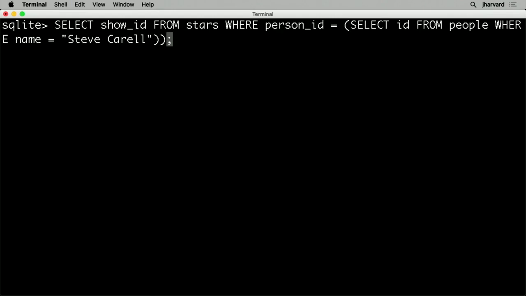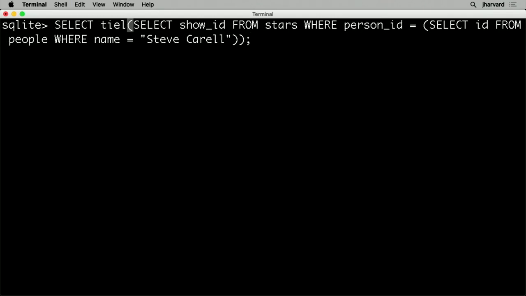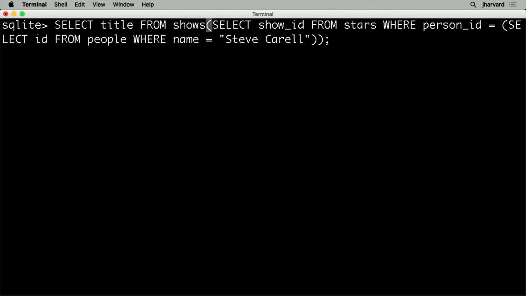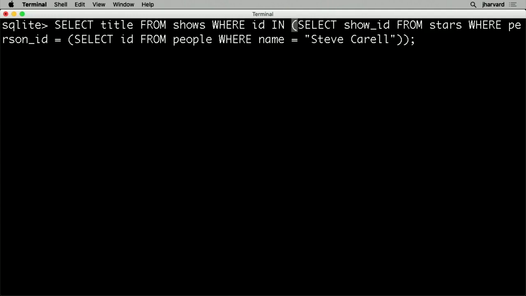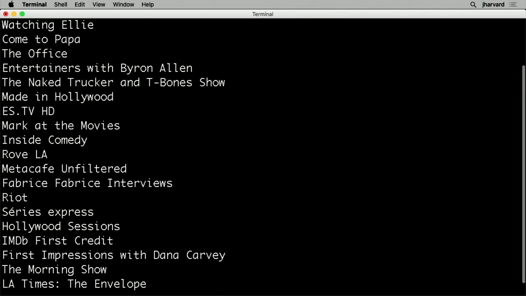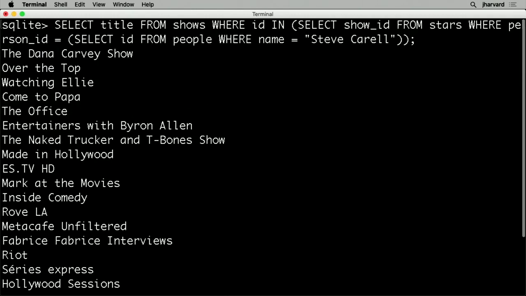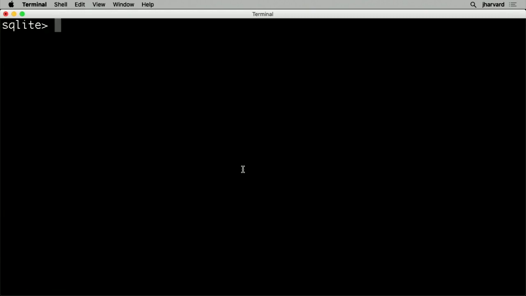So let me do another nested query by putting all of that in parentheses, and now select title from shows where the ID of the show is in this big, long list of show IDs. And there are all of the shows that he's in, including the Dana Carvey show back when, The Office up at the top, and then most recently shows like The Morning Show on Apple TV. All right, so that's pretty cool that we can actually reconstitute the data like that.